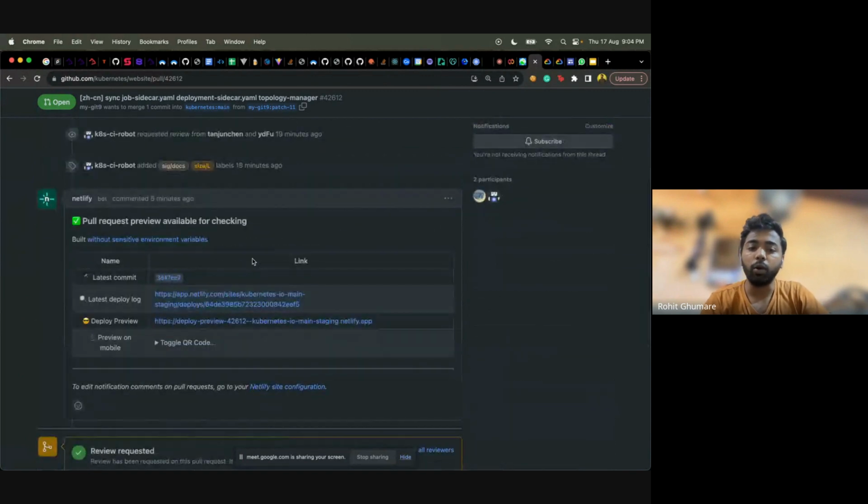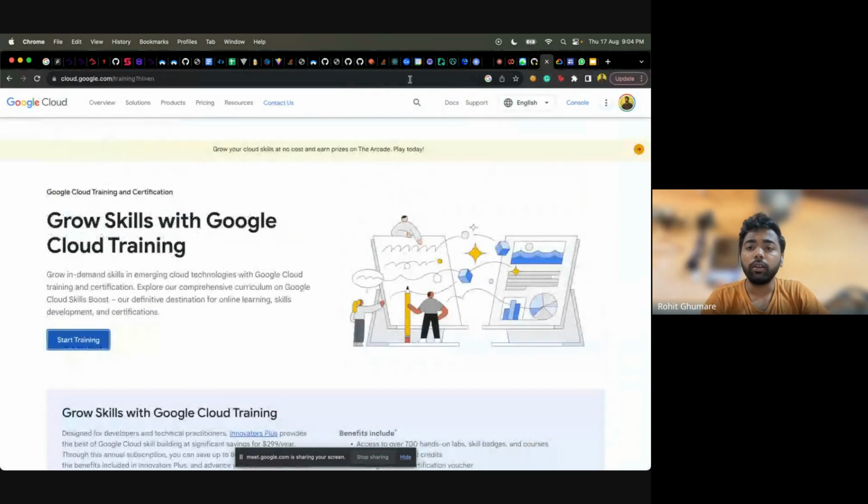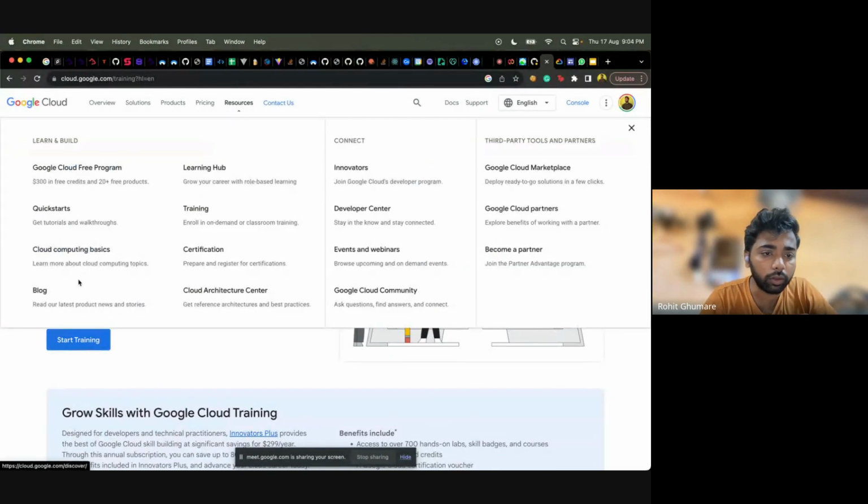It is easy, not overwhelming, but you have to go step by step, and only then will you get into things. Similarly, there are a lot of resources. As I told you about Google Cloud, you just have to search for what you want.